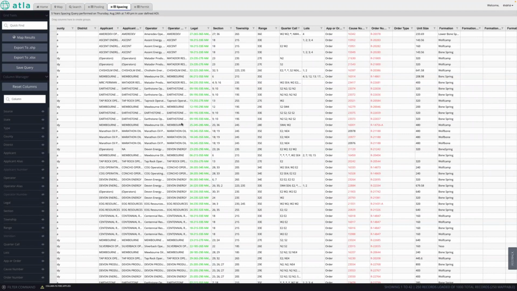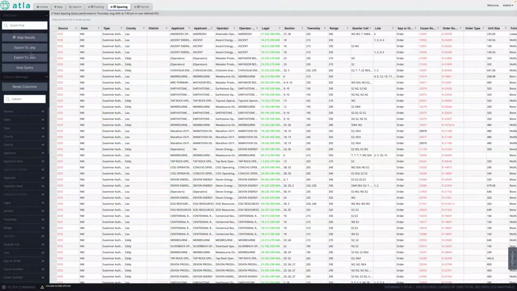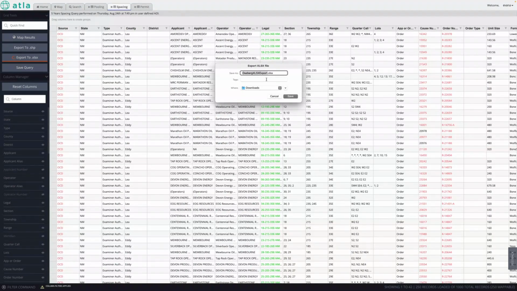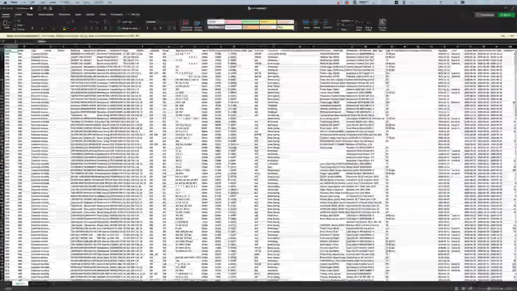And that volume is a little large for exporting data, but we're going to go ahead and try it here. So the first thing I'm going to do is under these spacings, I'm going to export to Excel, and I'm going to include respondents. And we're going to name this spacing or non-standard proration units. We're going to call it non-standard 1. And let's look at this data real quick. So this file has now been downloaded to my computer.